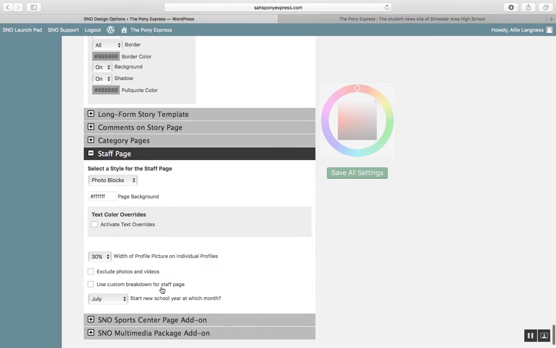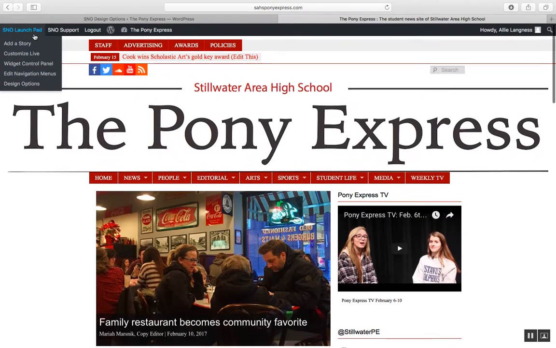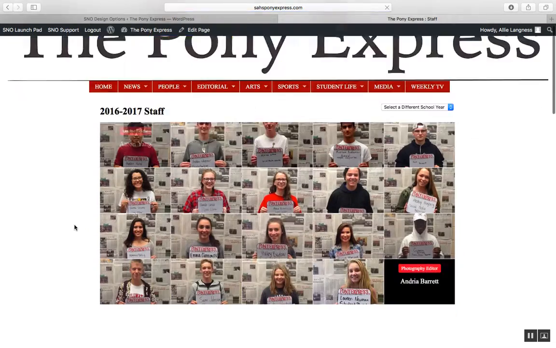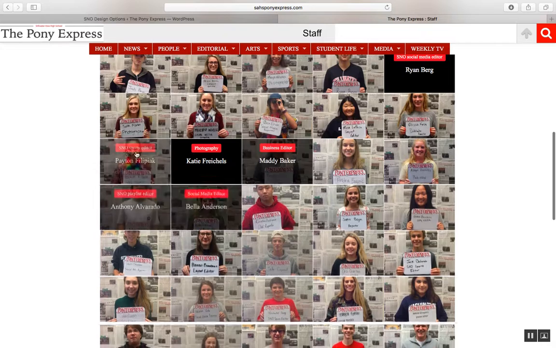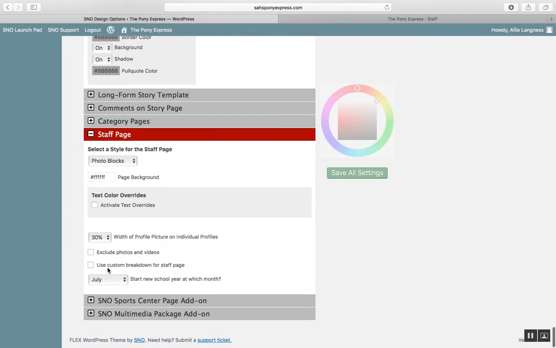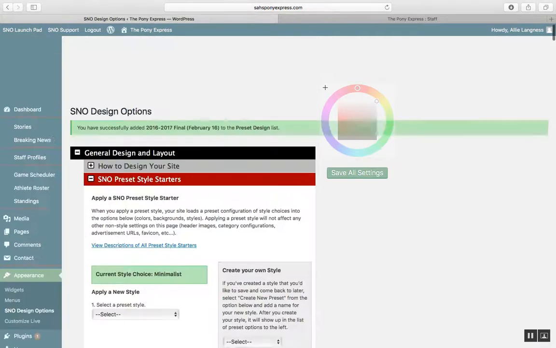Your staff page, you can go in and change how you want it to look. Right now on our staff page, we have the blocks ready. So they're in a block format. When you hover over them, it shows their name. You can go in and change that. You could do the profile preview, the list. You can just change how you want that to look.